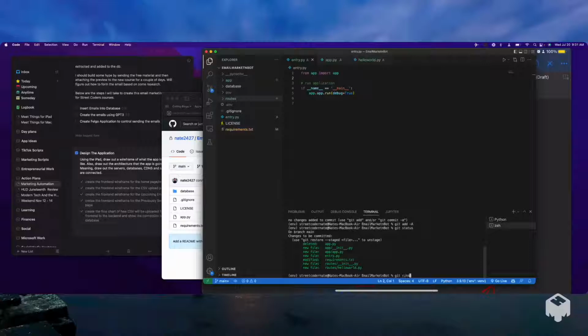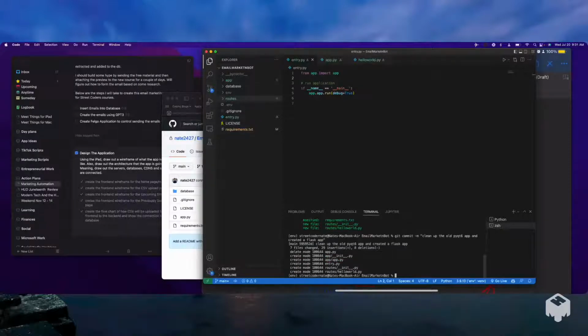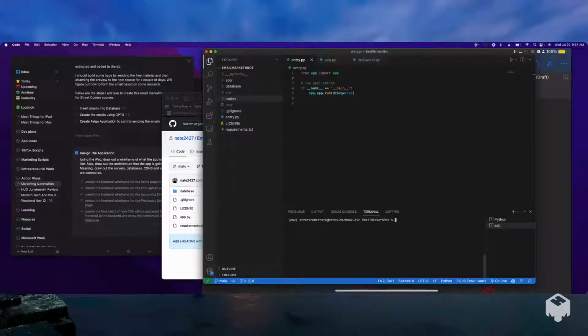Now I'm about to take the staged changes and commit them into a version. So git commit, and you gotta give it a message. And what we did here was clean up the old PyQt6 app and created a Flask app. Boom, just like that. That's what we did. Now we can go ahead and push that up to GitHub. So git push, and you can check your remotes.